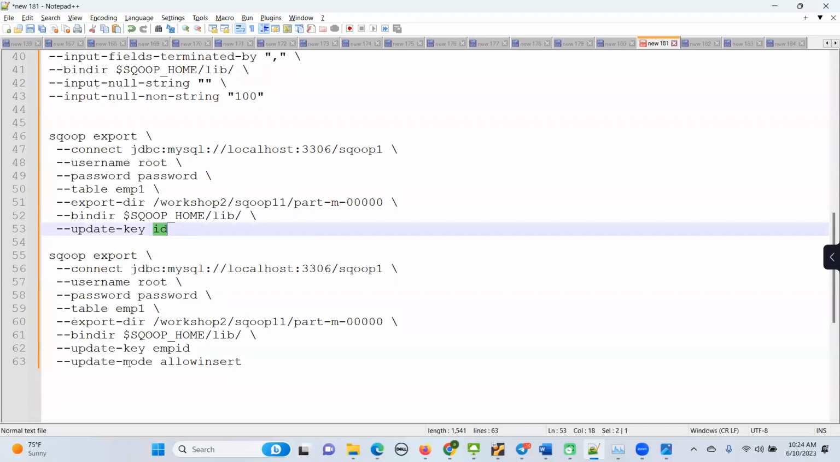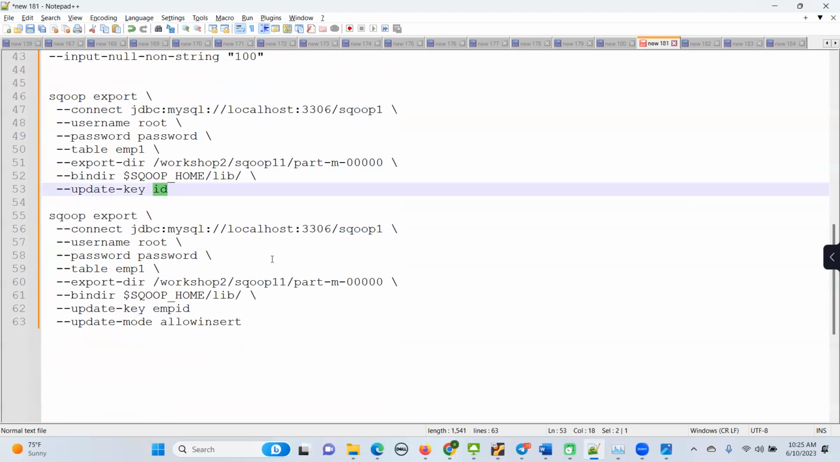But suppose I want to allow update and insert both. There is upsert. Upsert means insert and update both are possible in a single command. So update key will remain there, and another parameter you have to give is update mode. This is for export. First we try in the same table. I will update some record, taking the same location.